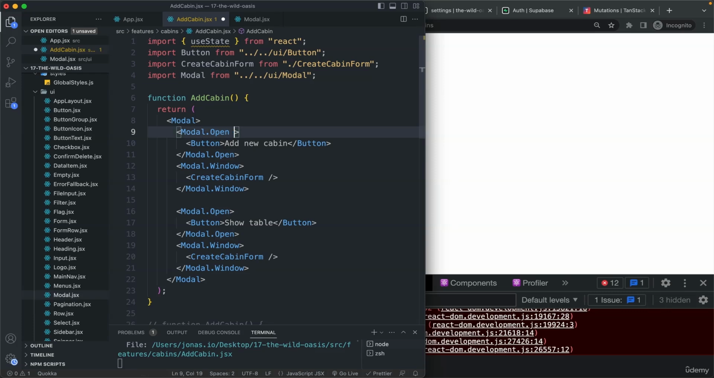And so therefore, here let's pass in a prop called opens. And let's say this one opens the cabin form. And so then we simply give this window here exactly this name. So let's give this one the name prop and then call it cabin form. All right. And then here, well, let's already pass in some different prop here. Let's say table, and then we call this window here table. All right. And then here, well, let's do this later. So let's comment this one out for now.